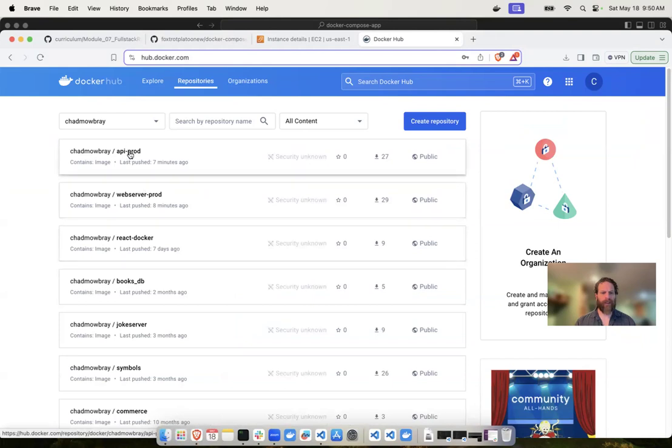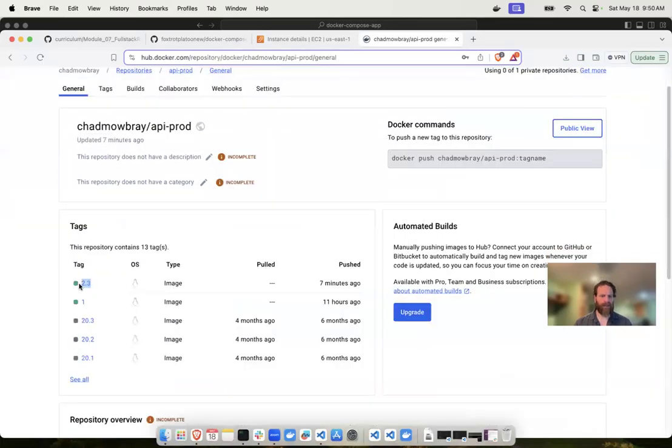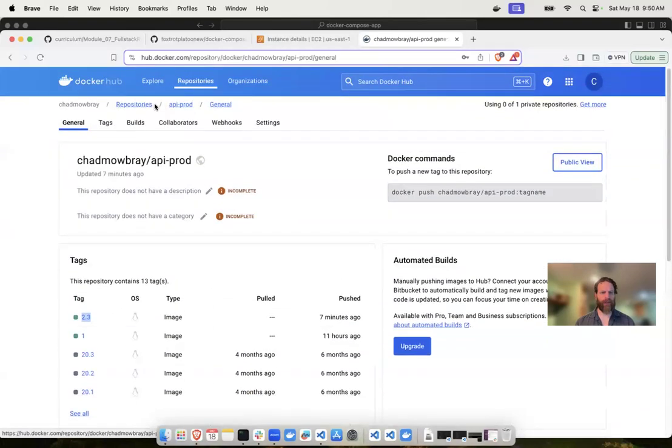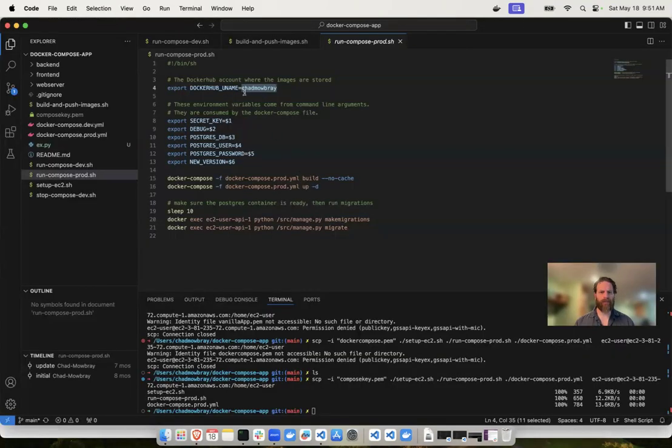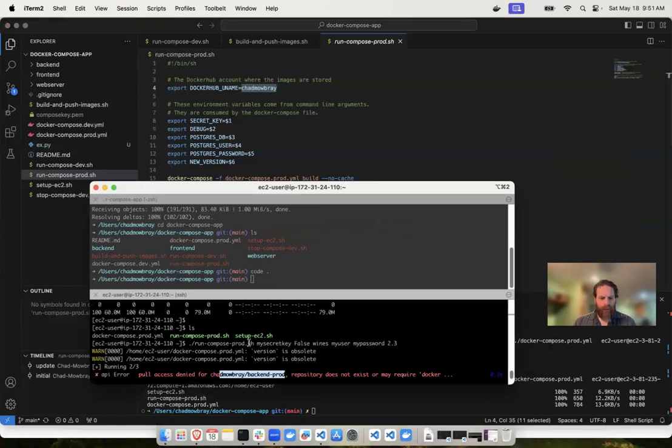Okay, so web server prod and API prod. Let me see what versions I have. 2.3. So I've got 2.3 here. So that looks right. And then I'm going to go back and look at web server prod. I also have 2.3. So that looks right. So that's what I would expect to see here. So let me double check the command that I ran. Maybe I messed something up when I ran it. So 1, 2, 3, 4, 5, 6. 1, 2, 3, 4, 5, 6.